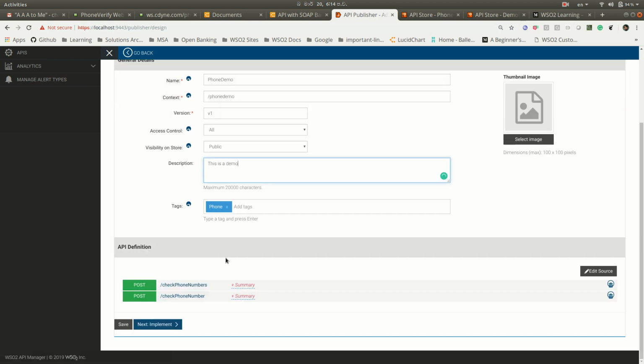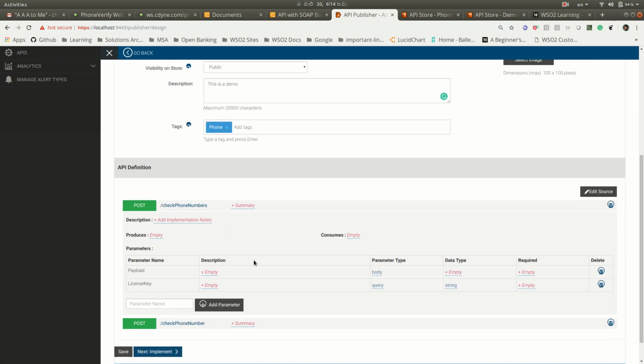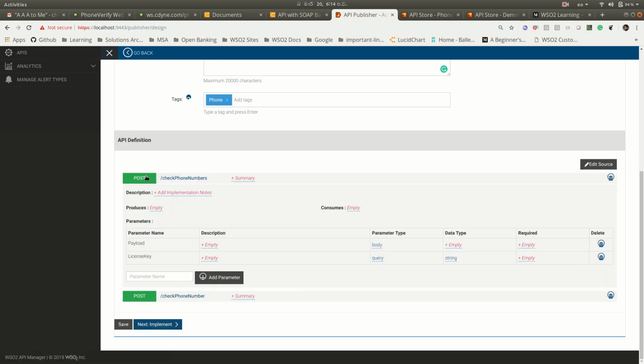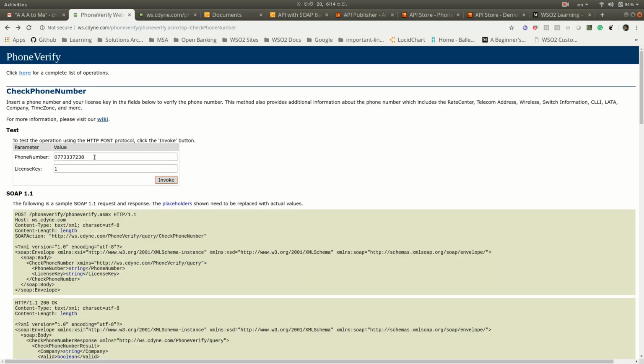Alright, so here you can see the APIs are already generated from the WSDL in a RESTful manner. If we click on one of these resources, you can see it has created this check phone numbers resource. It has two parameters. One is the message body. The other parameter is the license key, which is a query parameter. If we go to the next resource, which is the check phone number resource, it expects a phone number and a license key. This is the operation we have observed here.